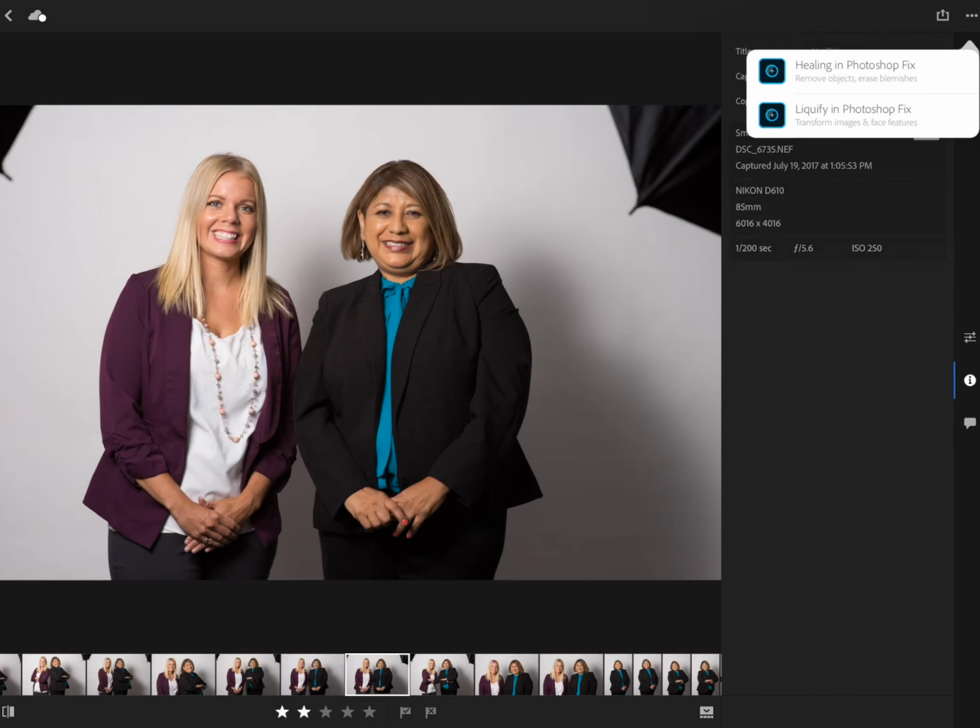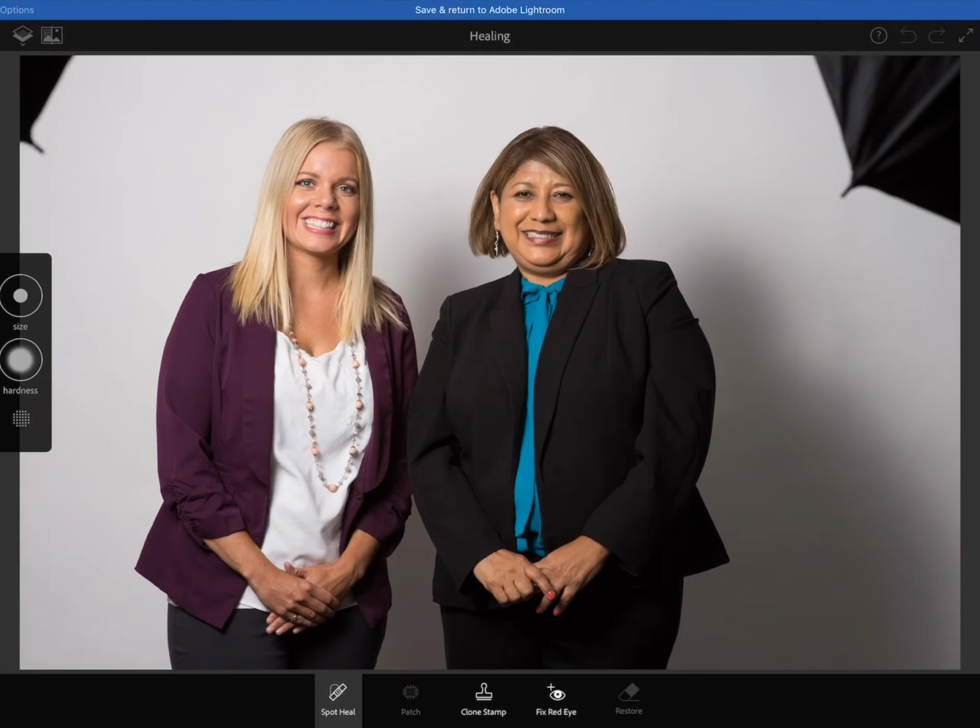These are the two options it gives me: healing in Photoshop Fix or liquify in Photoshop Fix. There are no other options for other photo apps that aren't Adobe's, and there's not even all of Adobe's options. And these are even limited versions of Photoshop Fix. They're not the full version. That's okay. Most of the time, I just want to do some healing. So let's bring it into healing in Photoshop Fix.